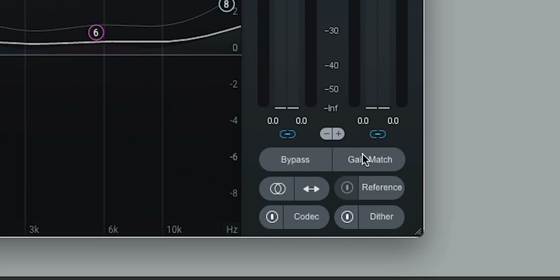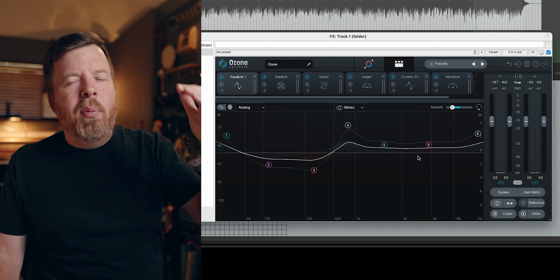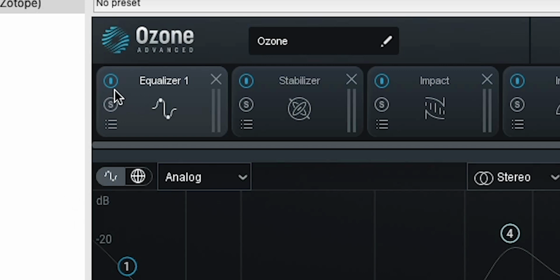You always want to turn on this gain match button, because that means any adjustments that are made, it'll match the gain, because if something is louder, it's going to sound better most of the time. So hit gain match, and let's bypass this.